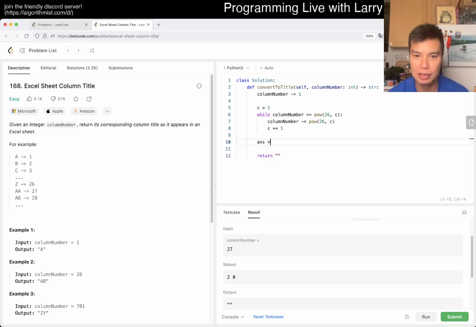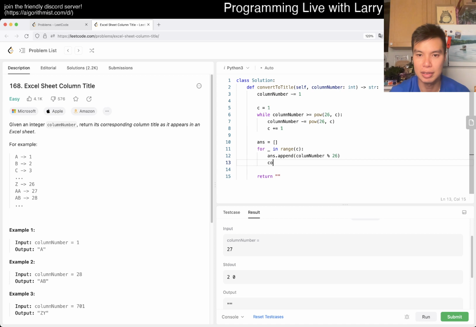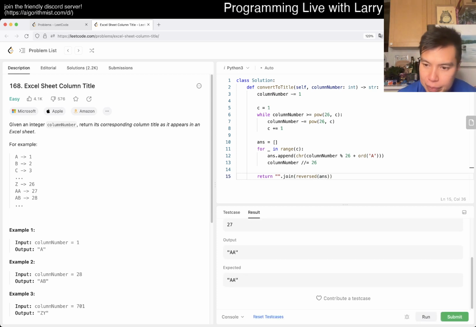So while column number is greater than, well, technically, I guess we should do something like this, because we have to take care of the 0 cases, and then we append column number mod 26, and column number divided by 26. But here we want to convert this from A to Z, right? So we want this plus the order of A. And I think that should be good enough, except this is backwards, so we have to join the reversed answer, and I think this should be good. Yeah, let's give it a quick submit.